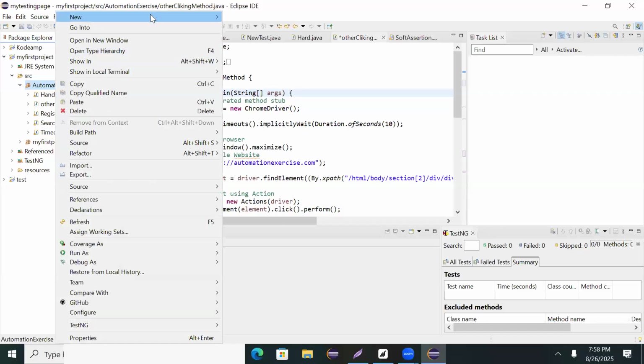Okay. Now, I want us to come to our automation exercise. Right click and click on new.